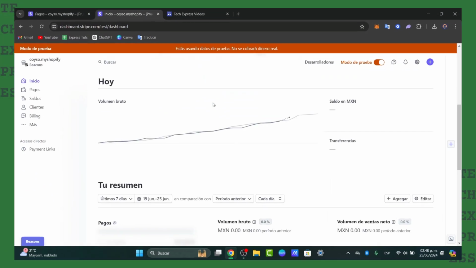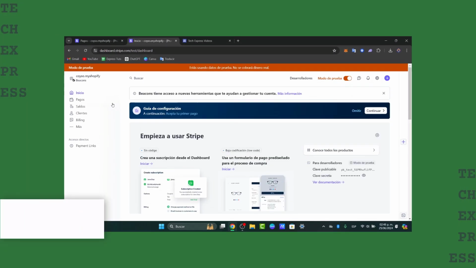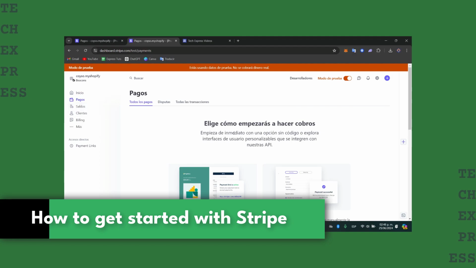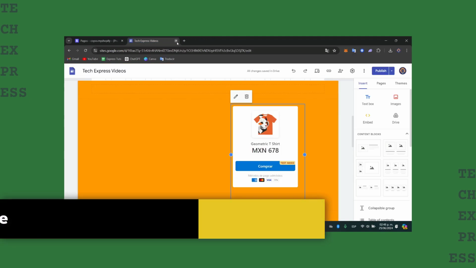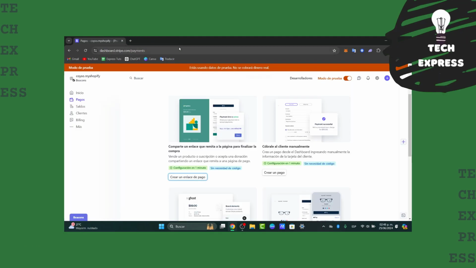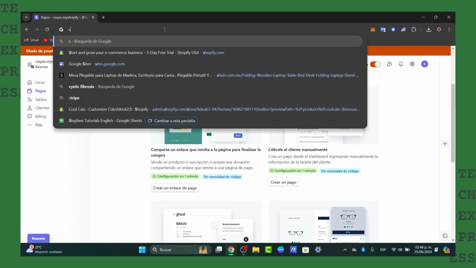So would you like to get started in creating your very first Stripe account and having access to all of these features totally for free? I'm going to show you how to do this in a very easy way. The very first thing you want to do is to go into the link that I'm going to be leaving you down below in the description.